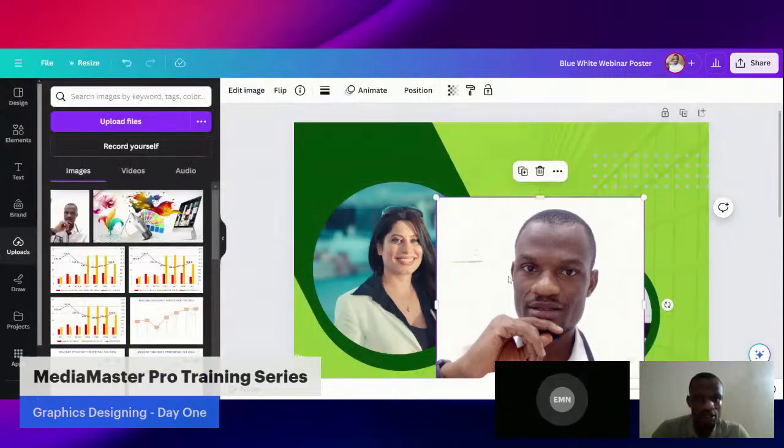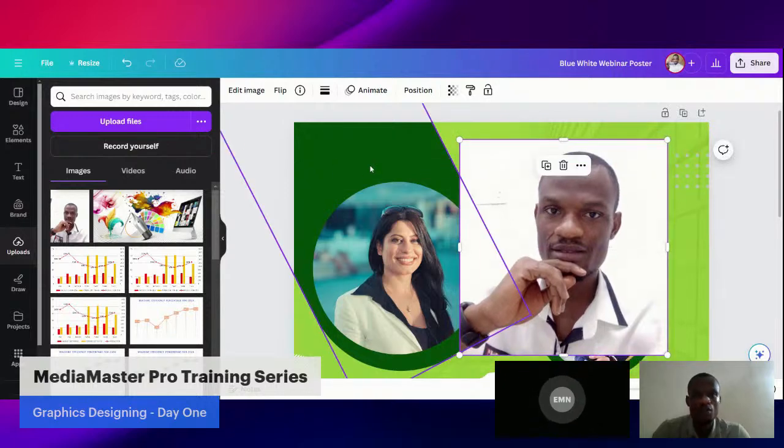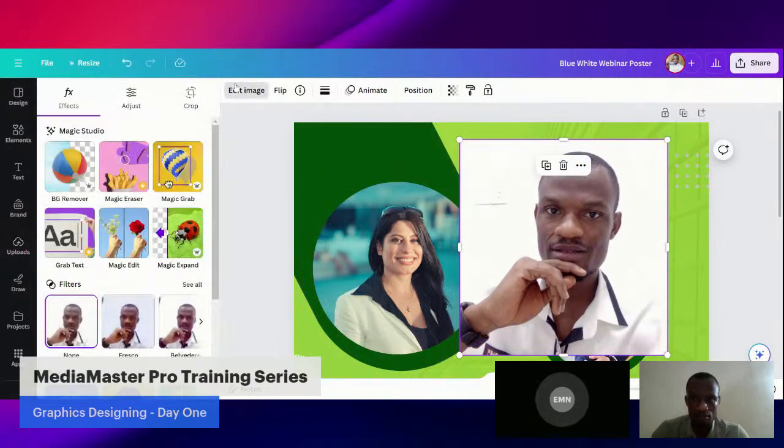Okay, the image has been edited. Now, if you want to touch other things, I'm on edit image. Look at remove background. You can automatically remove the background of this image, if you don't want the background to be there. You can click here. This is magic edit. This is magic expand. These are just different kinds of editing you can do, using the Magic Studio.